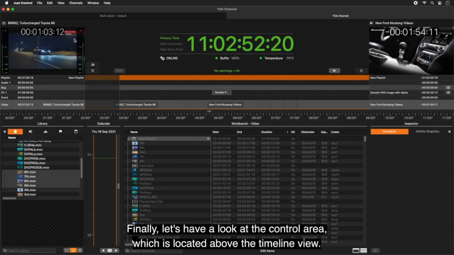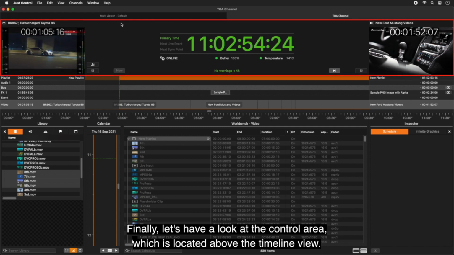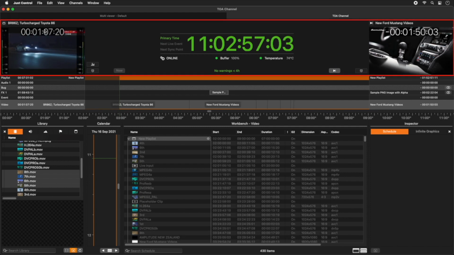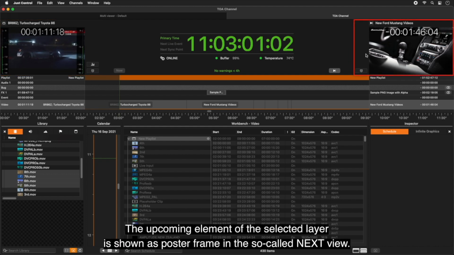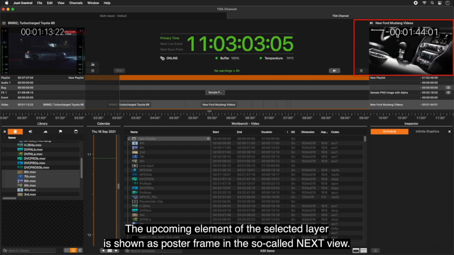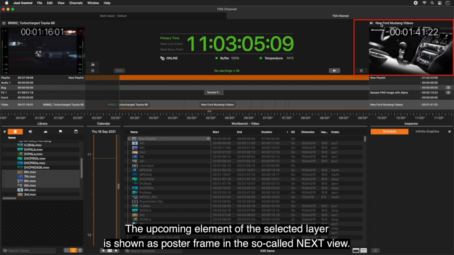Finally, let's have a look at the control area, which is located above the timeline view. On the far left, the control area displays the on-air output view, generated by the JustOut engine. The upcoming element of the selected layer is shown as poster frame in the so-called next view.